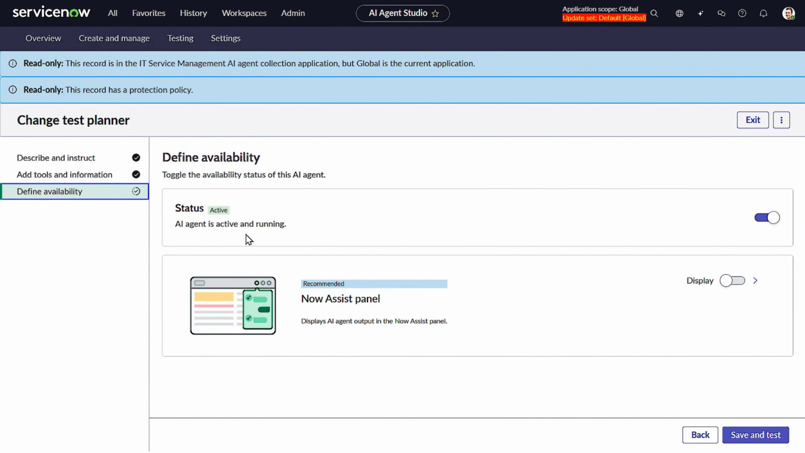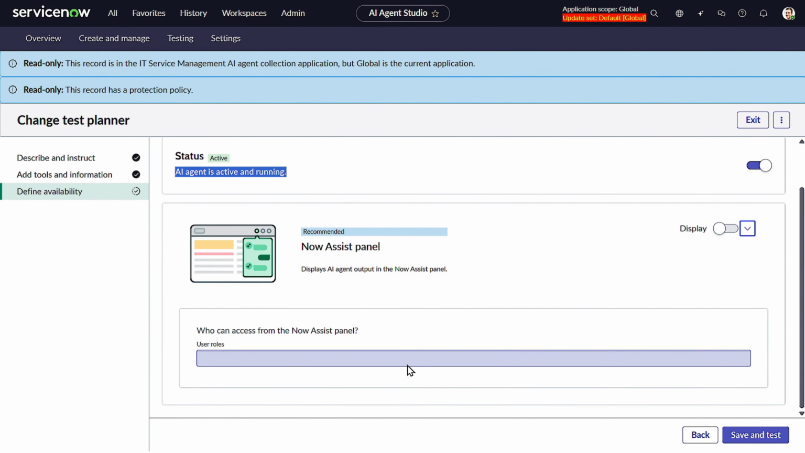And then we have defined the availability kind of thing. Over here, you can make AI agents running, meaning active, or not. So from here you can toggle whether you want to make it active or not. And also, if you want to use this agent as an individual entity from the analysis panel, then you can toggle this particular thing also. And the same for the roles.